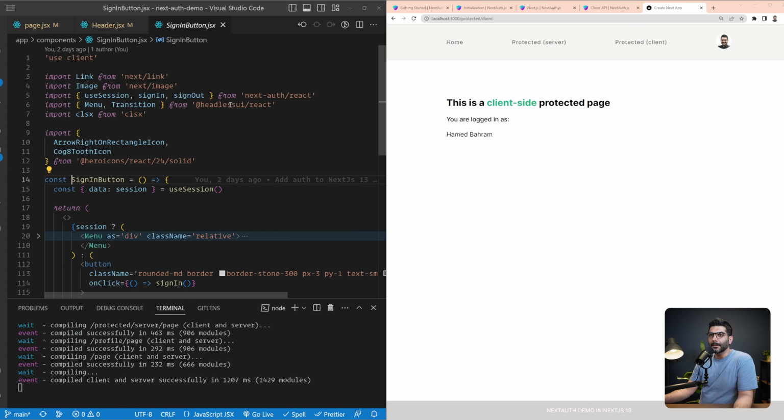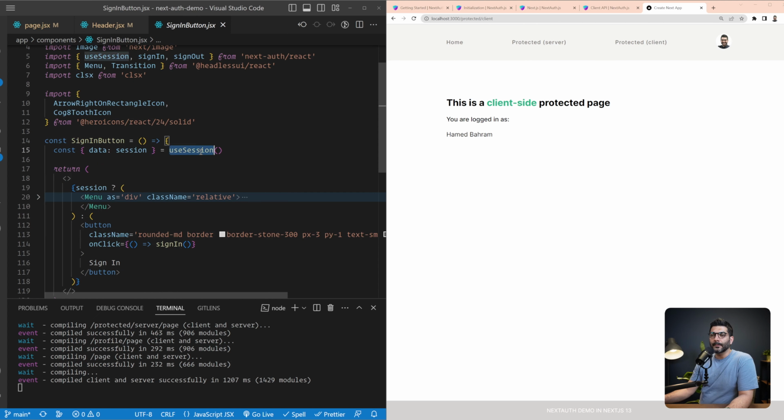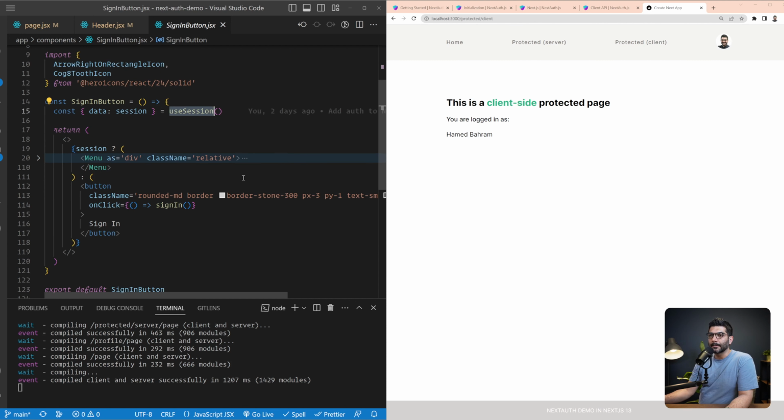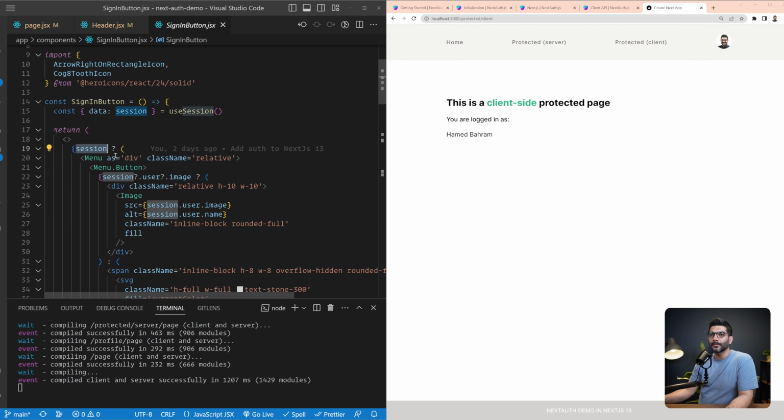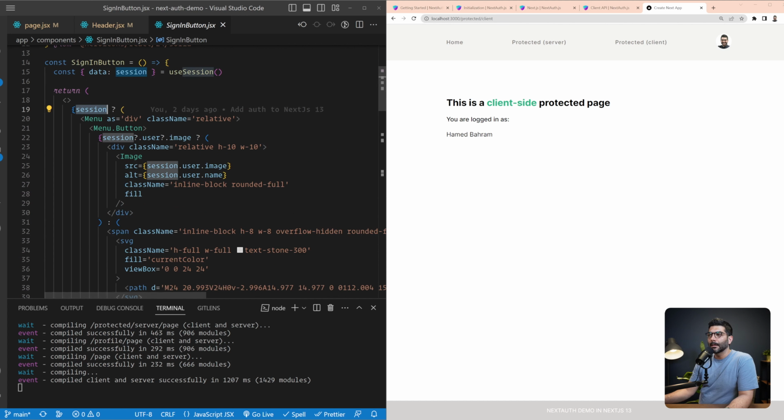Now, this sign in button is a client side component with the inclusion of this use client directive, mainly because we're using this use session hook to check whether or not the user is logged in. If they are logged in, meaning that there is a session available, we're going to show this menu dropdown, which is built with headless UI, which is responsible for rendering this dropdown where we show some information about the user and maybe some links to a profile page where they can manage their account or a link to sign out.